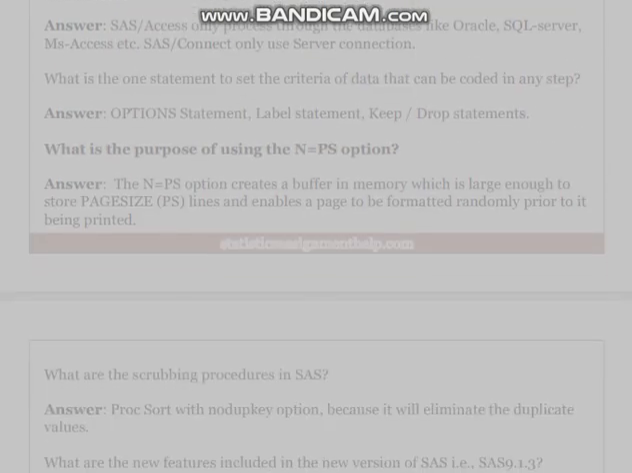What are SAS/ACCESS and SAS/CONNECT? Answer: SAS/ACCESS only processes through the databases like Oracle, SQL Server, MS Access, etc. SAS/CONNECT only uses a server connection. What is the one statement to set the criteria of data that can be coded in any step? Answer: options statement, label statement, keep/drop statements.